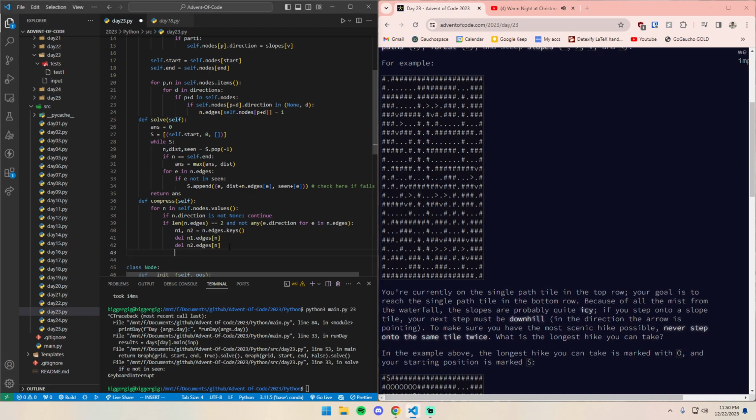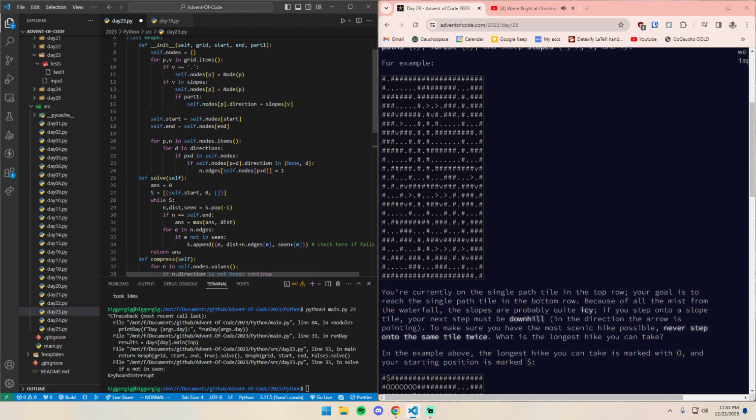And then now we have to add the new edges to both of them. So n1.edges, we'll add it to n2, and the distance is going to be sum(n.edges.values). So however much it takes me to get to n1 from my n and to n2 from my n, I can just add those together, and that's my new distance. And now I'll do this also for the other one to be symmetric. And then that is, I believe, it. Now we'll just go ahead and enter init, and we'll just call it compress.